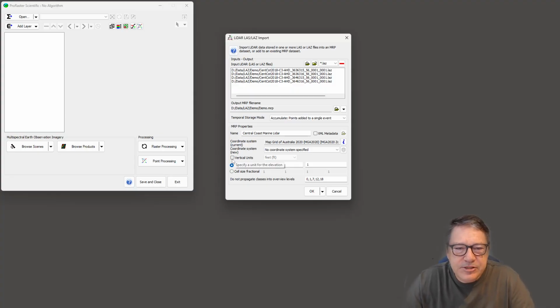And that doesn't actually change anything. It's not going to do any kind of conversion or anything when it imports it. It just records it in the MRP file as the unit. And that can then be used later when you're doing things like drawing profiles, for example. That can be used, but really it's just for information for the future. So that's our vertical units.